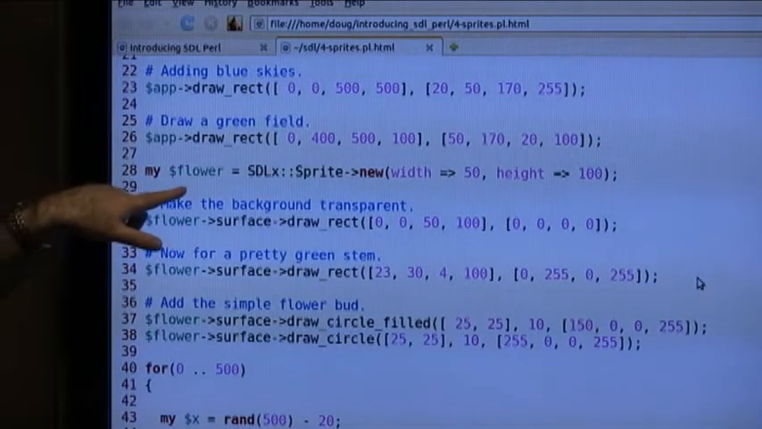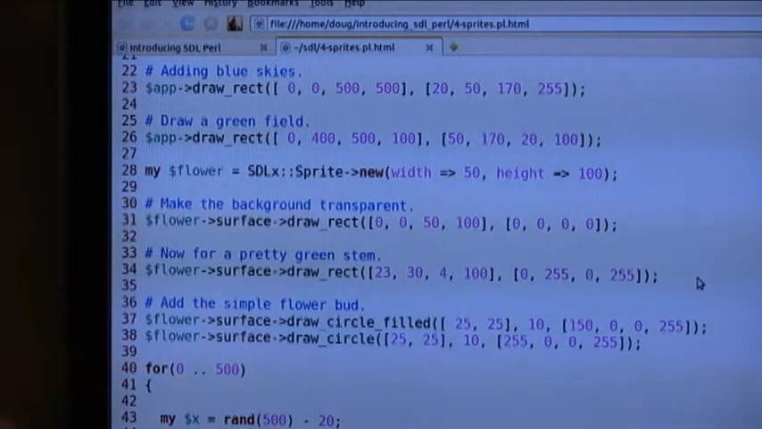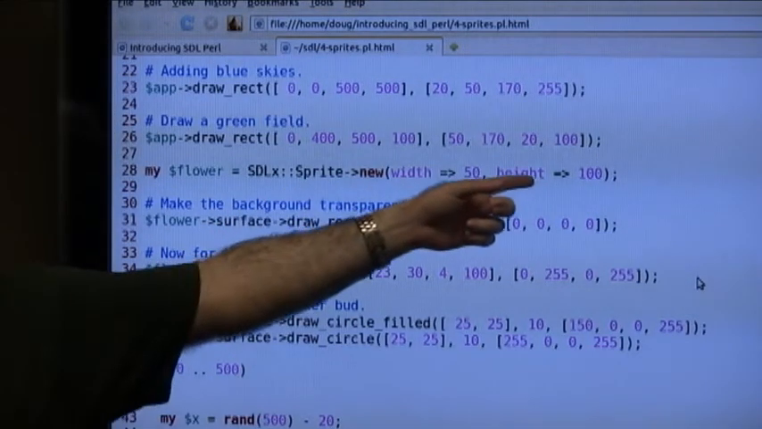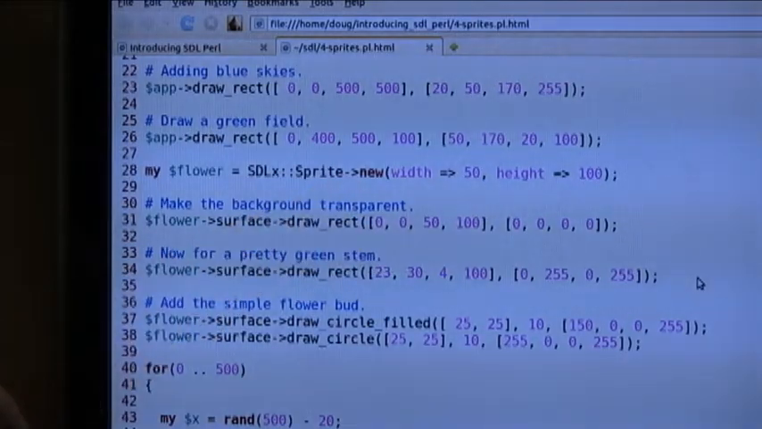So now we create a flower out of an SDL sprite. So we give it a width and a height. It's basically just a rectangle. There's no X and Y because it just exists out there in memory. It doesn't actually exist anywhere on the screen. It just is a rectangle, okay?